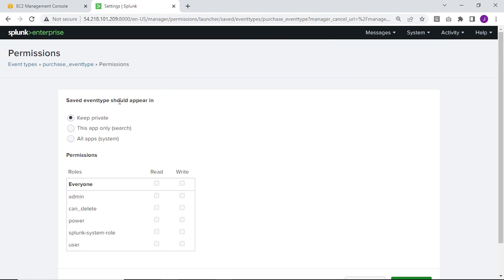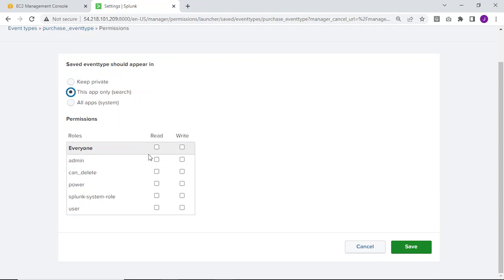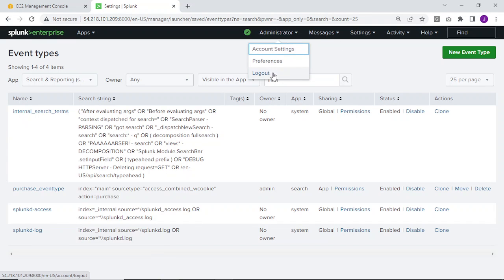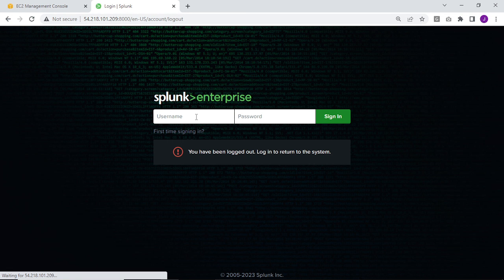So saved event type should appear in... right now it's kept private. Let's make it this app only, like under search app. And let's give permissions of read to everyone and write only to admin so that nobody else can edit or delete it. Let's save this and let's log in back as test user and see if it is now available to it or not.